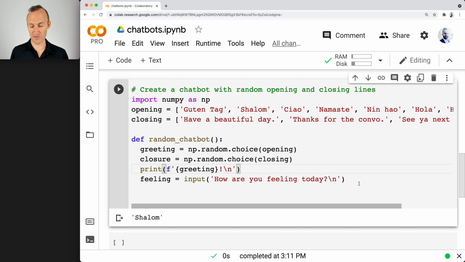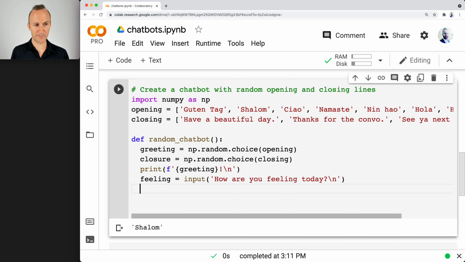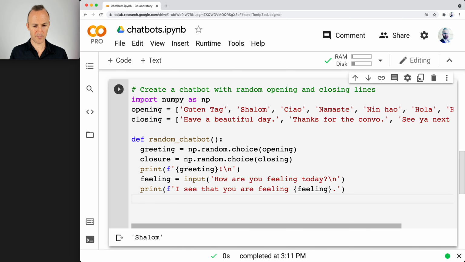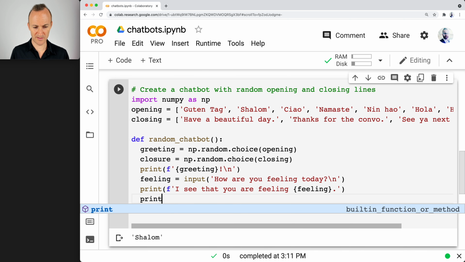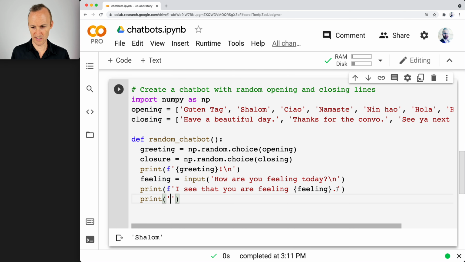Then get the input from the user. Then say something that includes, I like that, something that includes feeling. So how about print, well, another f string. I see that you are feeling whatever the feeling is. Okay. And then I'm going to print out one more piece, get a new line again. I think it's always good if each phrase is on a new line. \n, the escape character, means new line.